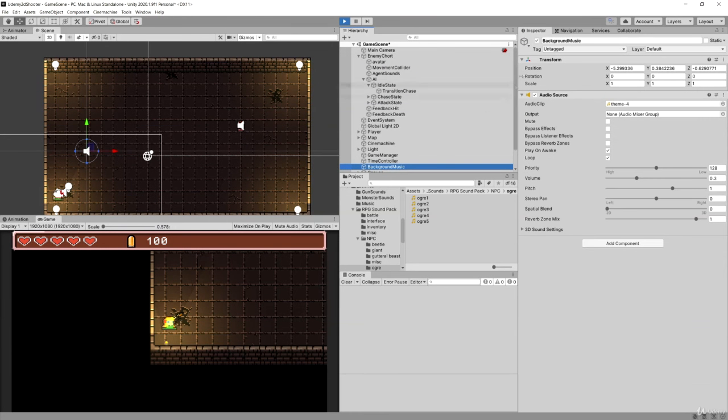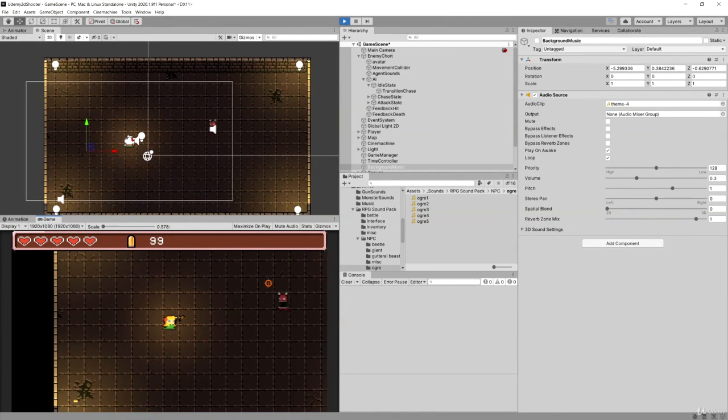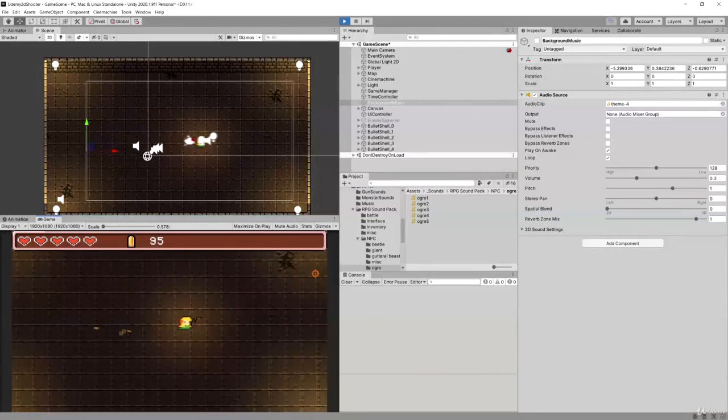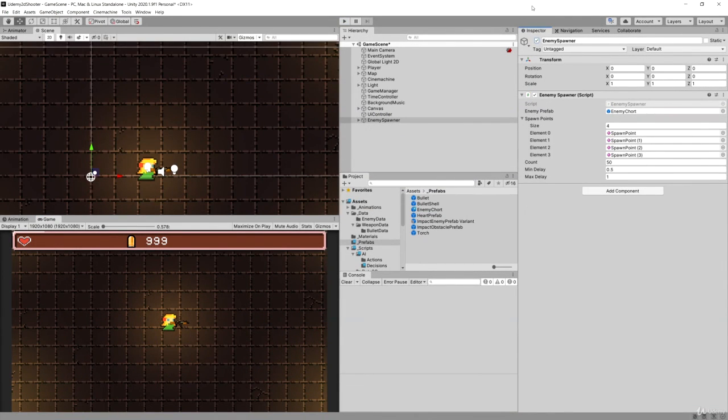And now again, let's press play. I'm going to disable the background music so that we can hear. And we can hear that the enemy now has discovered us, so this is great. And that's it for this section. In the next section, we are going to make our enemies drop ammo and health packages, so see you in the next section.